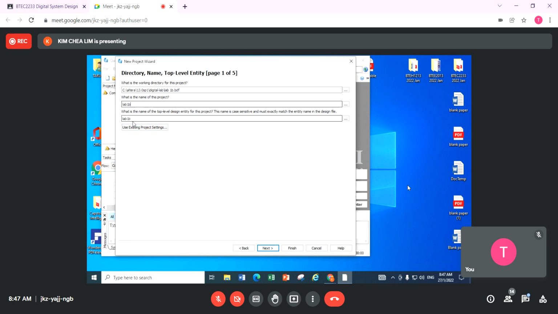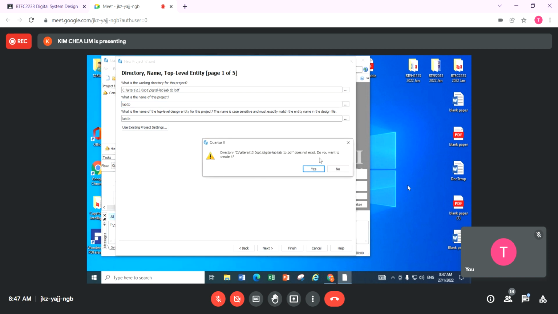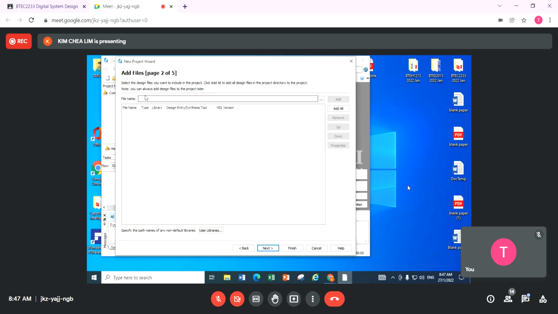Like I say, they are very clever. They come out with Lab 1B for you. If you don't like it, change it. In some cases, it's compulsory to change because the project name may not be the same as the file name, but in this case, no problem. So I go next. Lab 1B does not exist, do you want to create it? I haven't got it, so the file is Lab 1B.